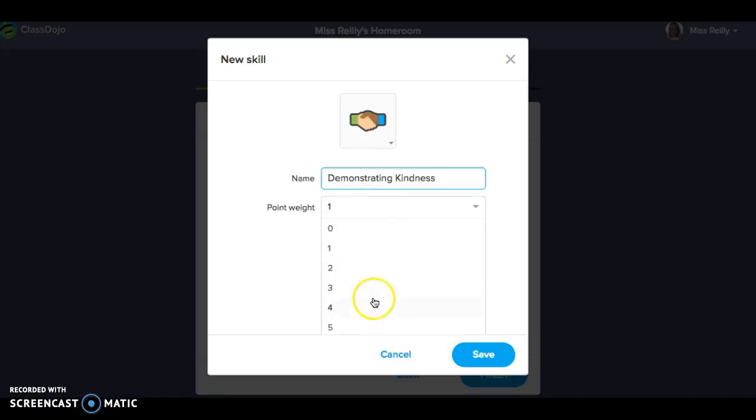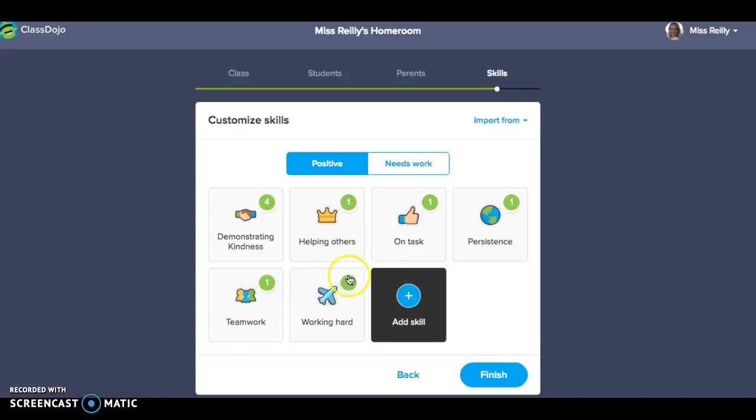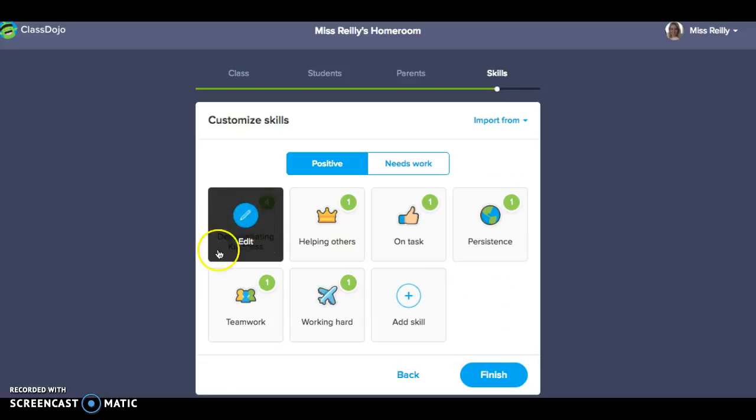There's also availability to change the point weight. So if you feel that some skills are much more important than others, you might choose to weight them for higher points. And now that skill has been added.